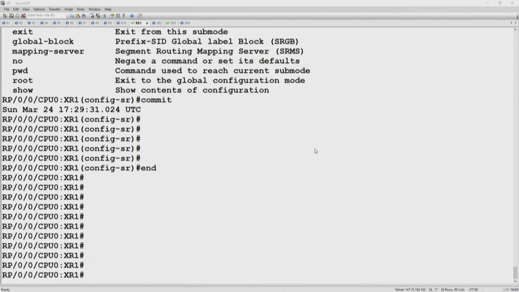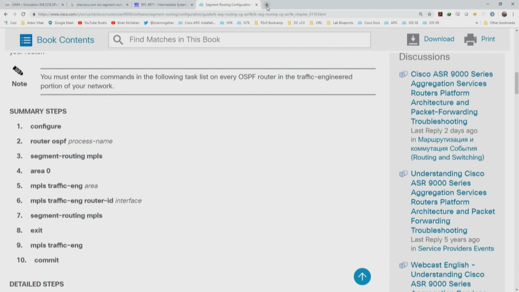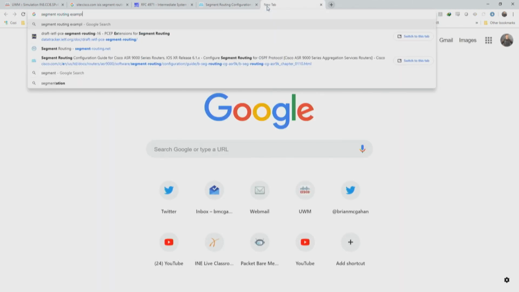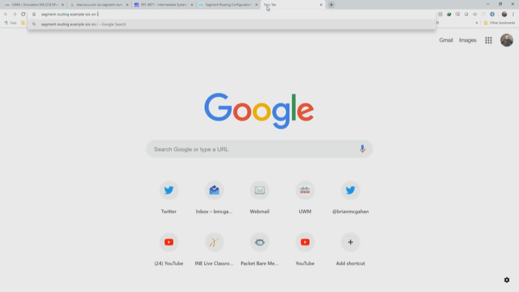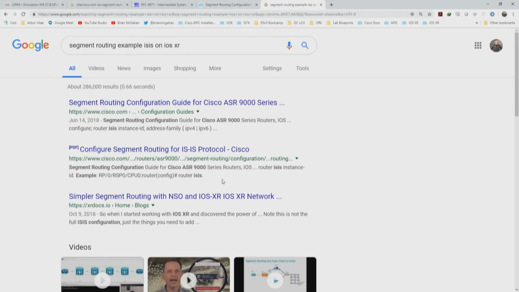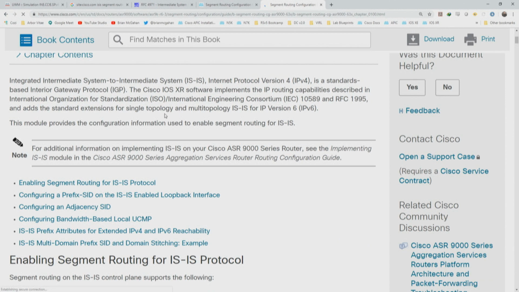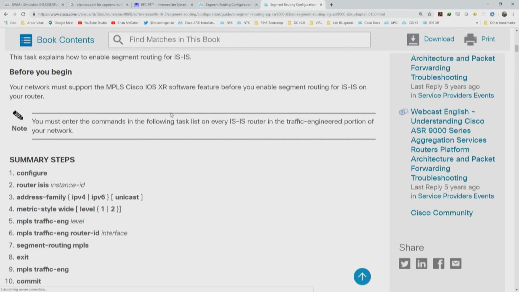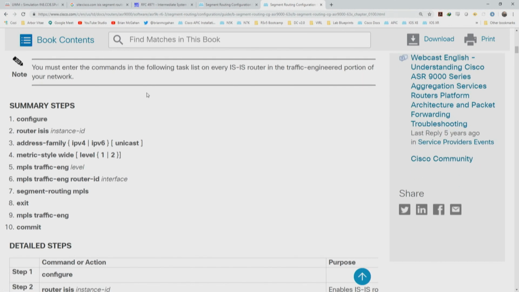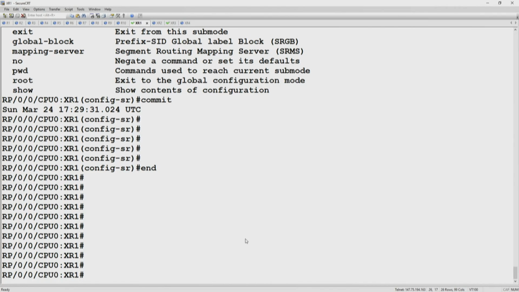Let me do one quick Google search for this, to see if I can find a segment routing example for ISIS on IOS XR. If not, then we're going to have to take a break. I'm going to have to play with this until I get the data plane up. Then we can resume. So what did they do? Configure, router ISIS, address family, metric style, MPLS traffic engineering, router IDs, segment routing, MPLS traffic engineering. Maybe that's it. Maybe I didn't turn TE on globally.